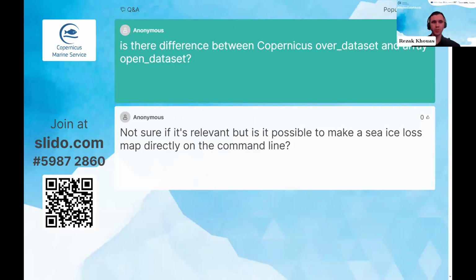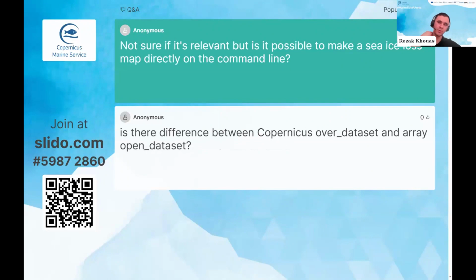Again, put the question to the side. I will look into it in detail, and perhaps I can give you an answer for that. From what I understand, the function open dataset is about the open dataset, but for array open dataset, I don't really have an answer to give right now. So let's put it aside, and I will give the answer later on.